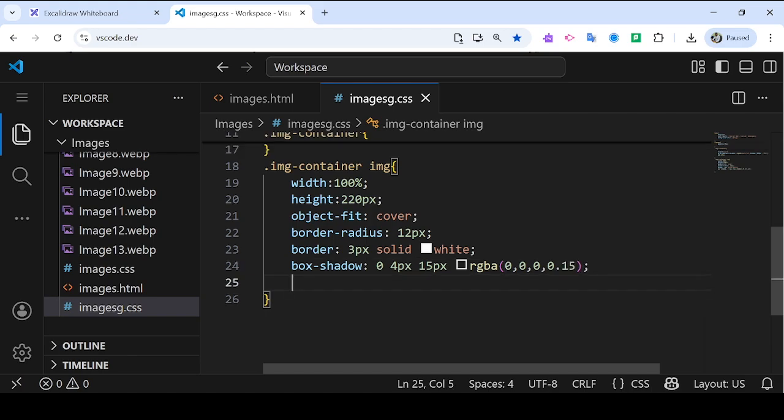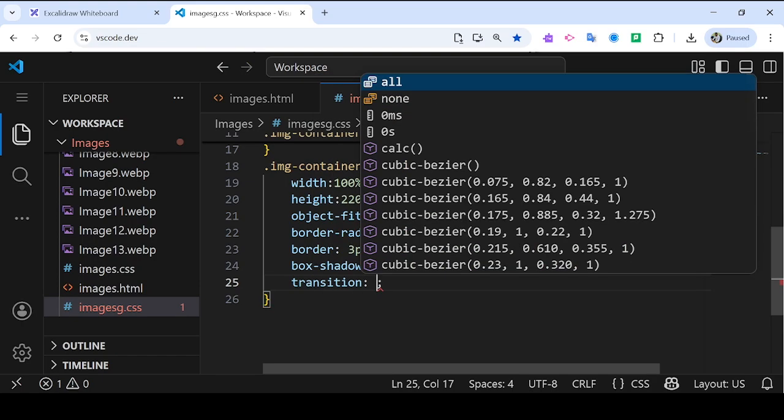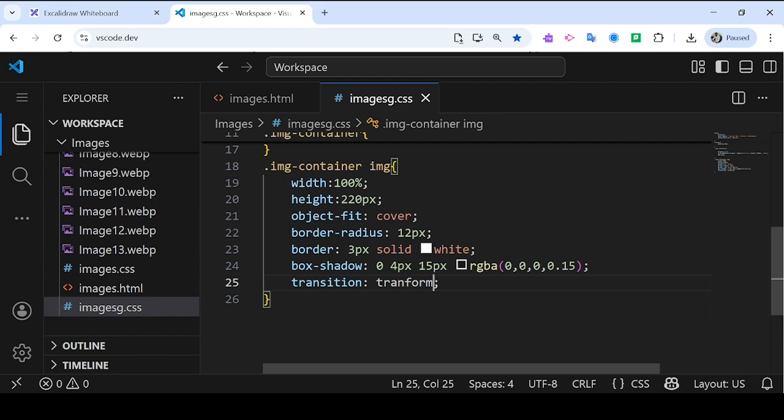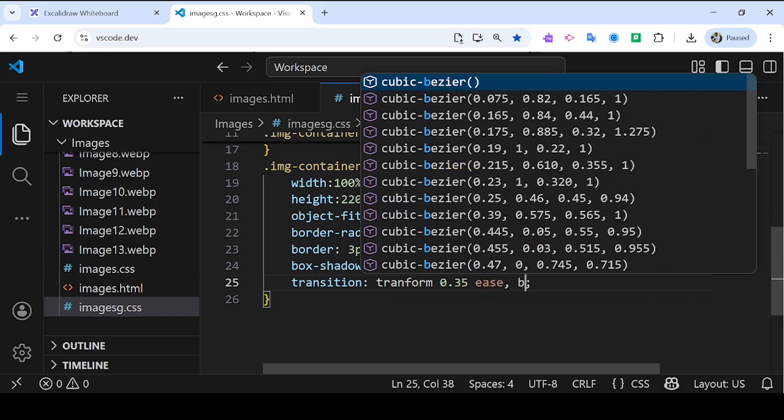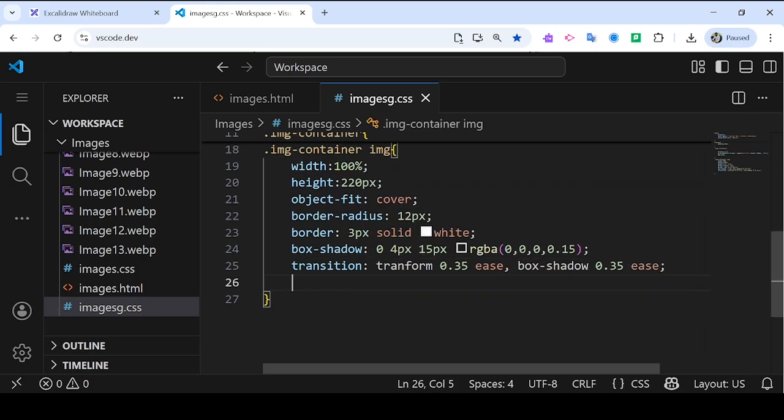Then also transition, transform 0.35s, the same still, then box shadow also 0.35s. Okay, that's pretty cool. Then I'm done with that. So let me go to the hover.